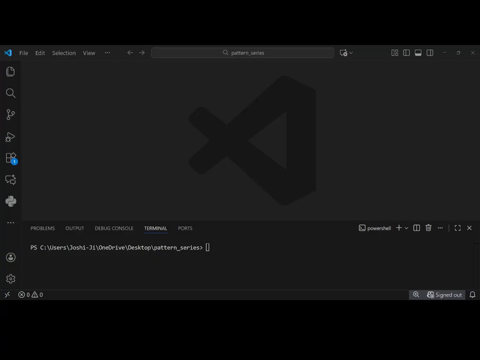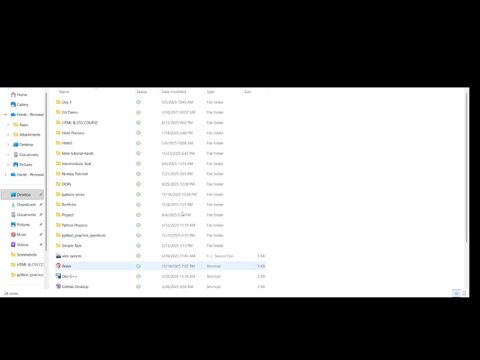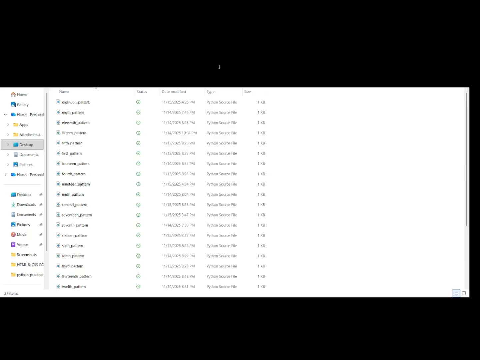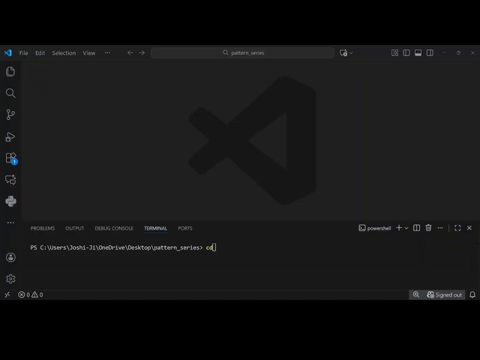First what we do, we go to our Visual Code terminal and type cd, and then we go to our folder. We go to our folder and open our file. Open our folder and copy this path. And after copying, we go to our Visual Code and paste it here.